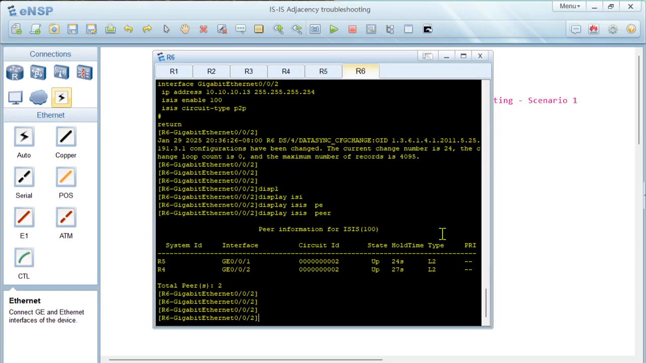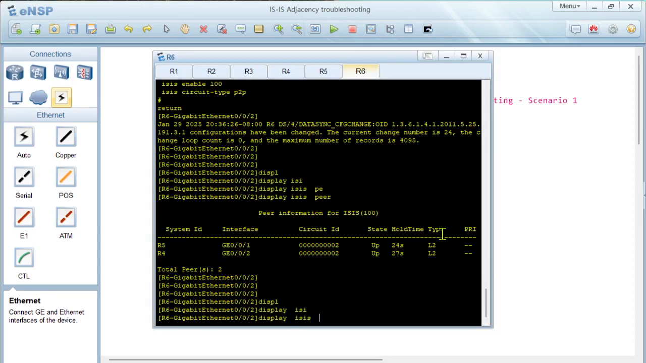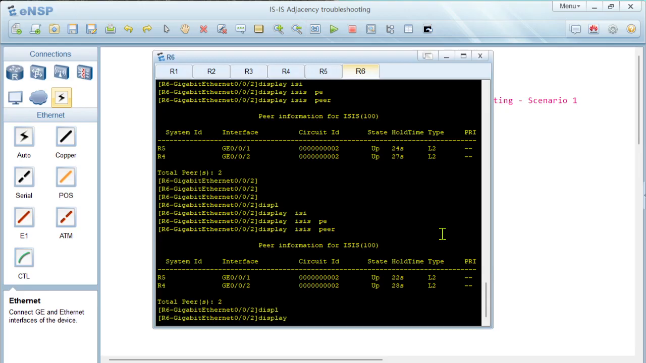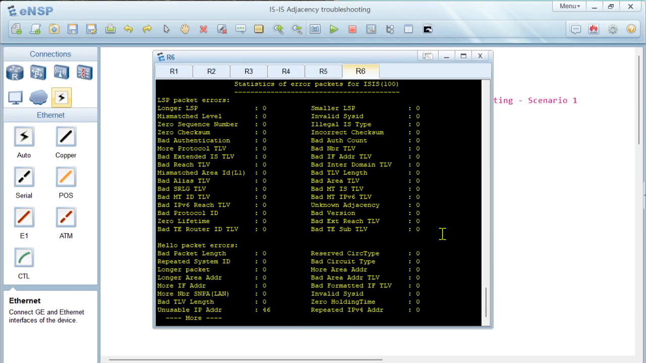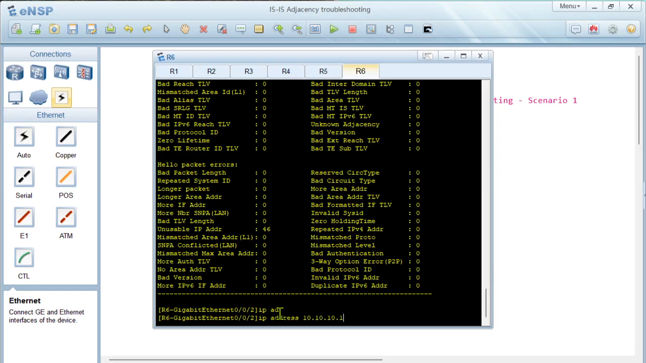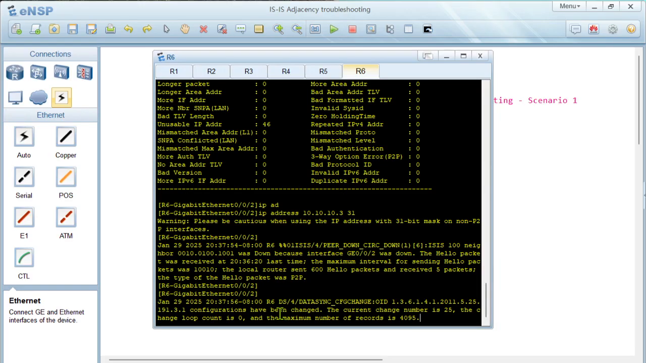Once we have corrected the interface, ISIS is up. Display ISIS peer, and we can also check the ISIS errors, display ISIS error. When you check the ISIS error, you can see that there were some errors of unusable IP address. We have an IP address configured, but it's not usable because there is no connectivity between the two devices. One thing I can do is return this IP address to 10.10.10.3, mask is 31, and see whether these errors will increase.